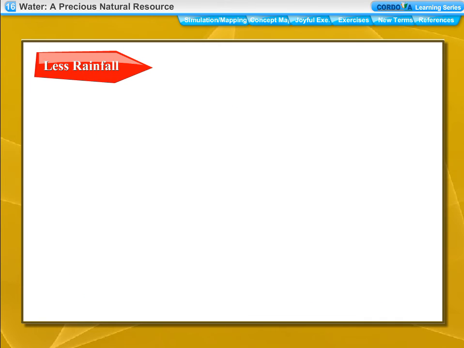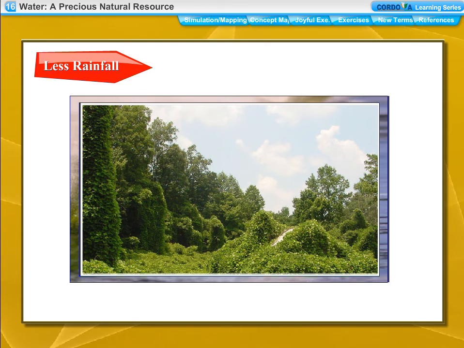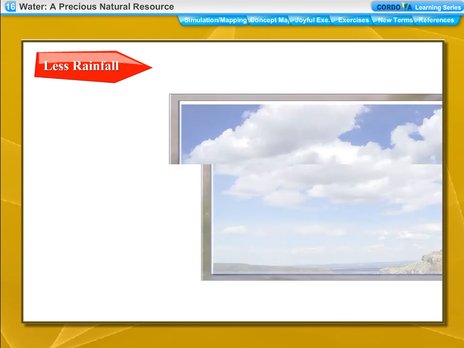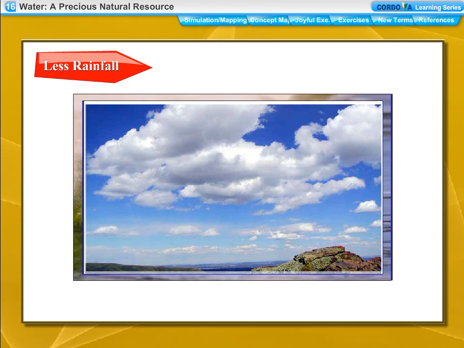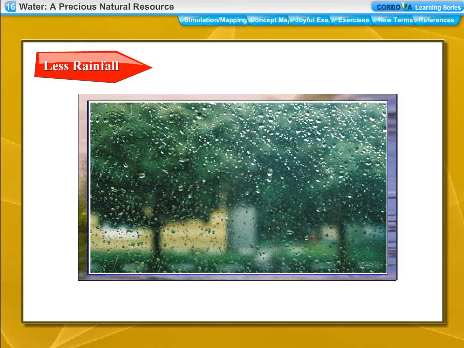Less rainfall. Trees and green plants release a lot of water vapor into the atmosphere through transpiration. This water vapor helps in the formation of clouds in the water cycle. Trees in the forest help in bringing rain. The deforested area receives less rainfall.